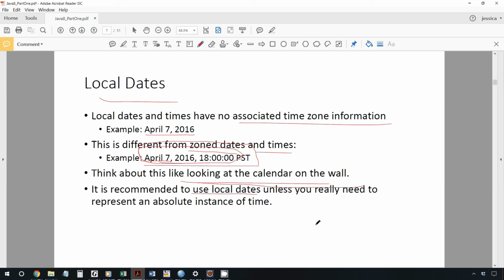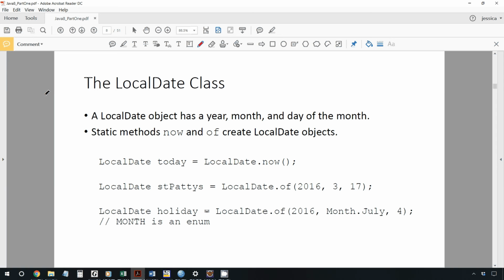So if what you truly need is one specific date or one specific instant based on a time zone, then you should use time zone targeted classes. We're not going to go over those in this video, but you're welcome to look into that a little more on your own. But unless that's truly what you need, you should just be using the local date style classes in your programs.